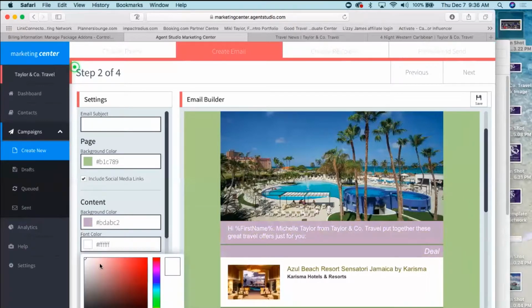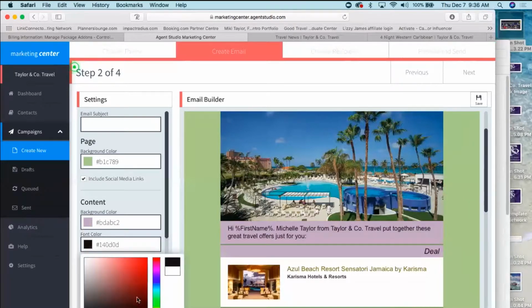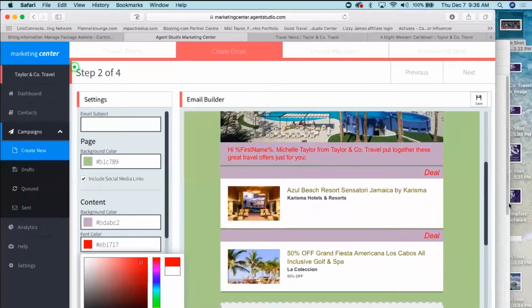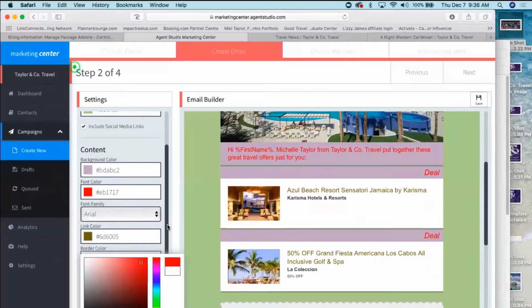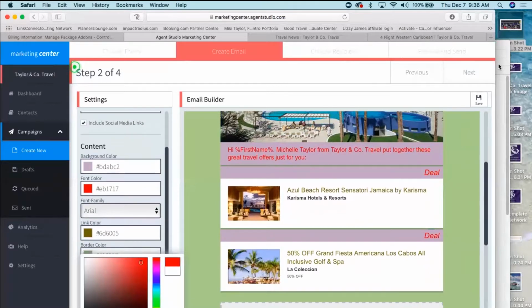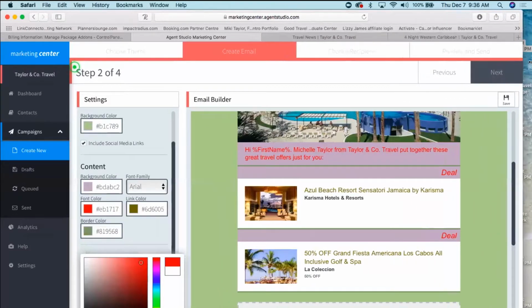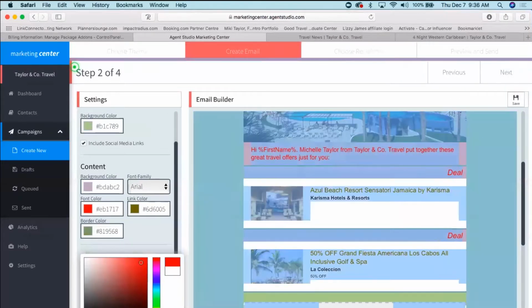The font color, maybe you want the font color to be black, or you might want it to be red. As you can see, it is really easy to choose a lot of different colors, but you do want to make sure that whatever you're choosing is still aesthetically pleasing to the eye. I need to scroll down a bit to access this.